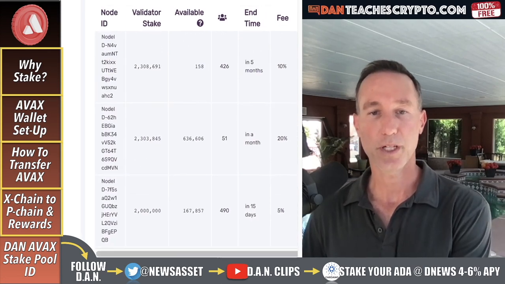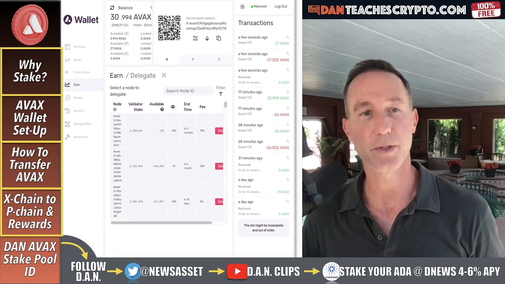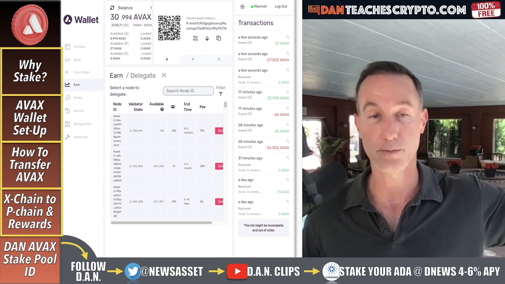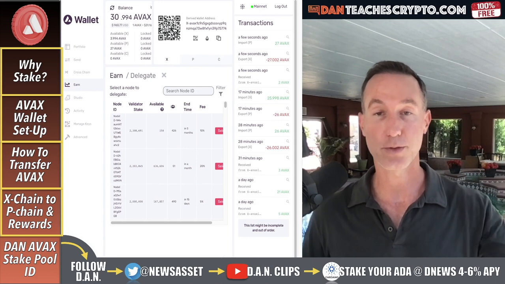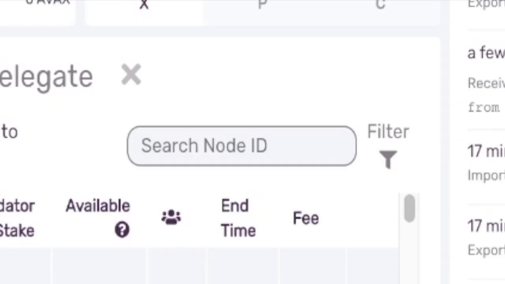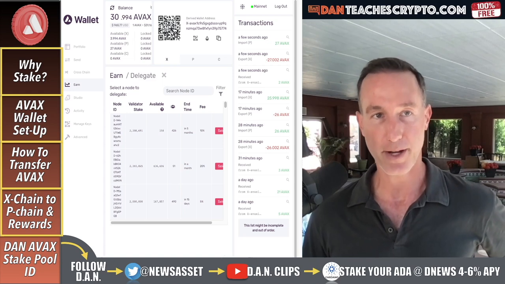So what I want to show you is up here. Zoom out a little bit. It says select a node to delegate. You're welcome to delegate to anybody you want to, but I hope that you would delegate to the Digital Asset News Avalanche stake node. And we need a node ID. Where do we find that? Well, the great thing is that I made this as super simple as I possibly could.